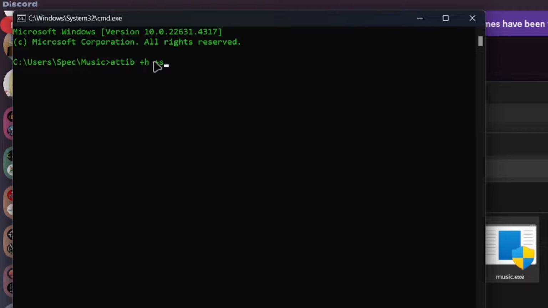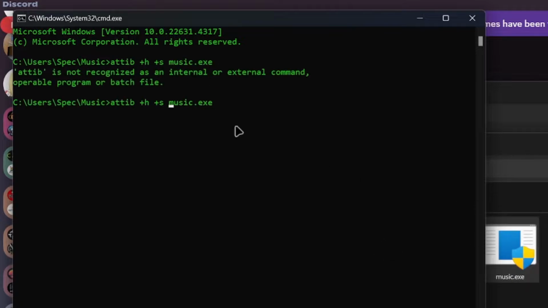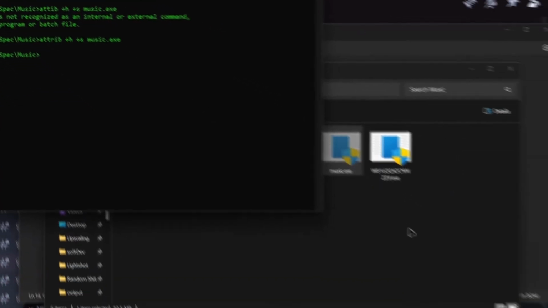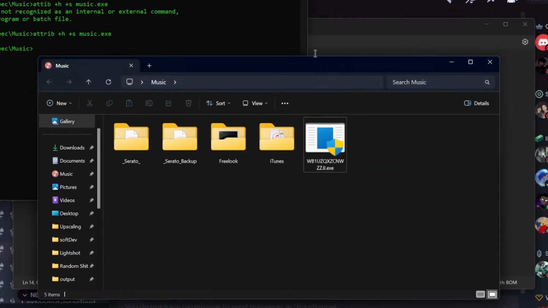They can hide it by applying certain attributes. For example, this is plus hidden and plus system protected file. And we can do music.exe. Whoopsies, I spelled that wrong. Attrib. There we go. And now if we see, this file has now disappeared.